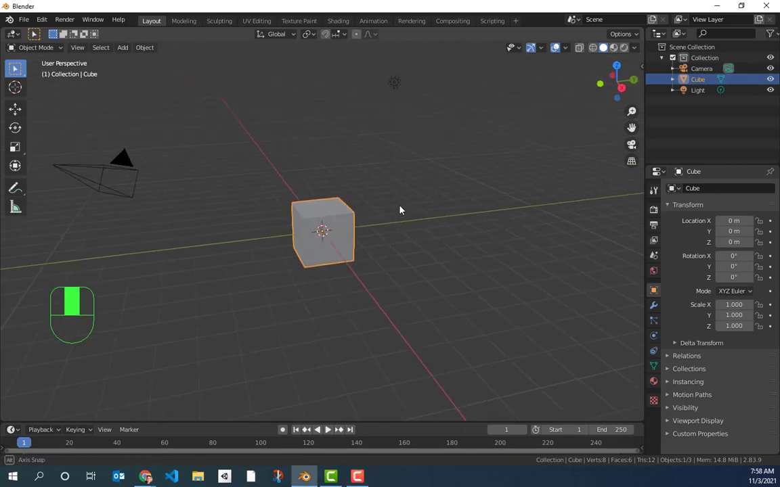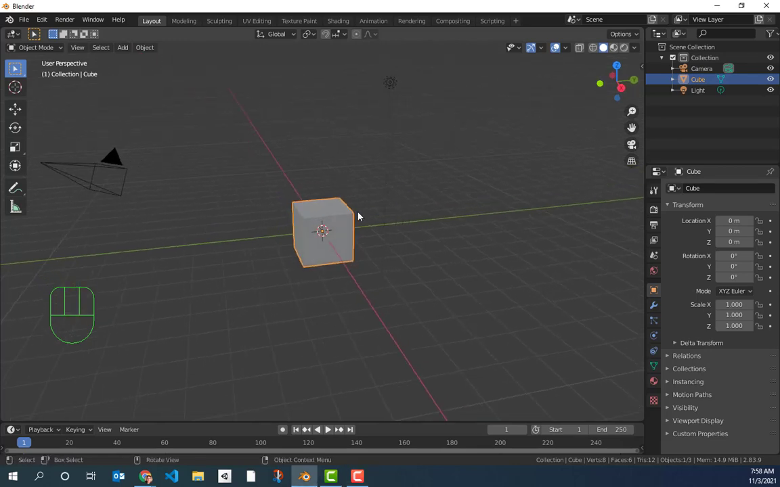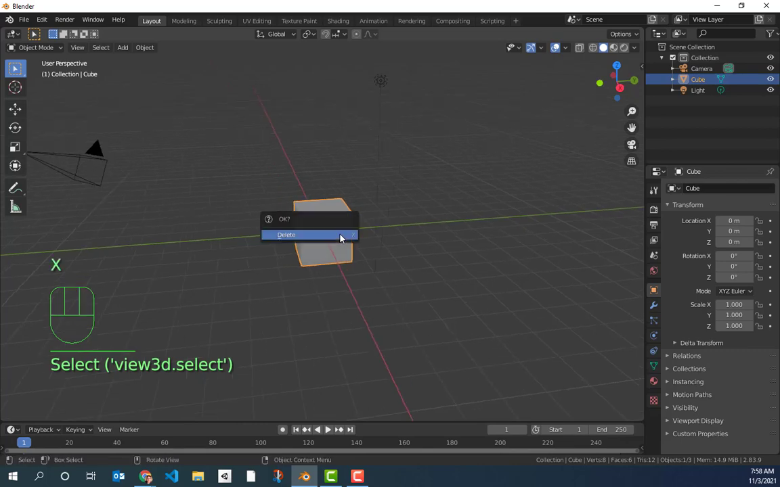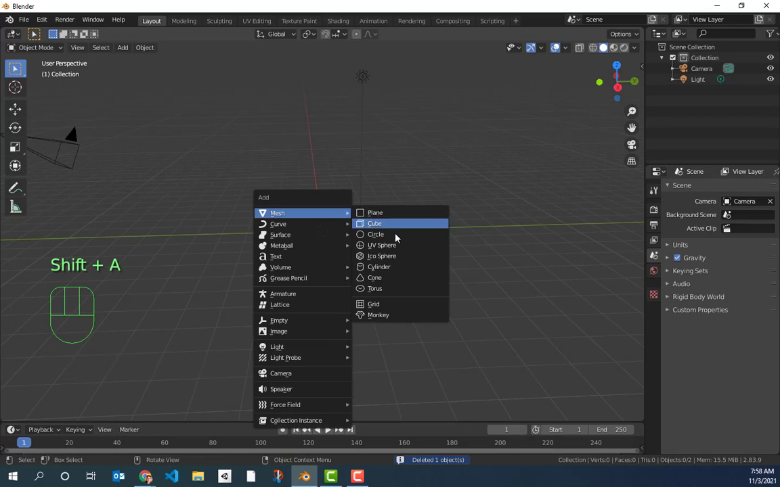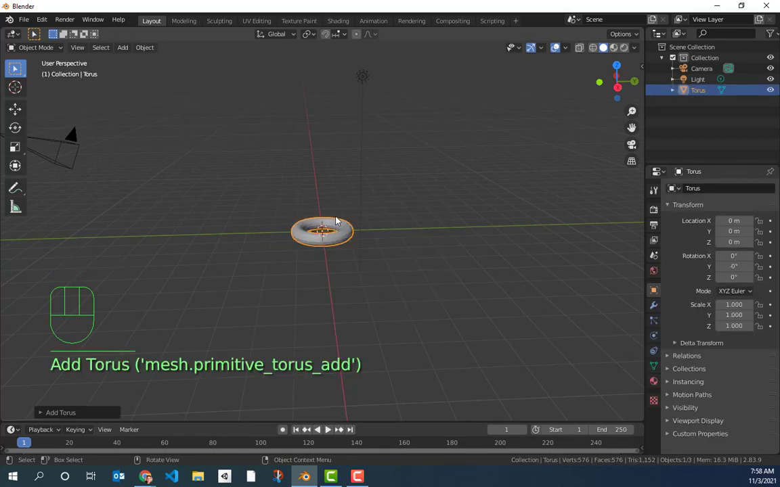We're in our scene. We just are in a general Blender scene. I'm using 2.83 here, but anything past 2.83 should work. Let's go ahead and begin by deleting our cube here and adding, with Shift A, a torus. So we're going to make the chain first.